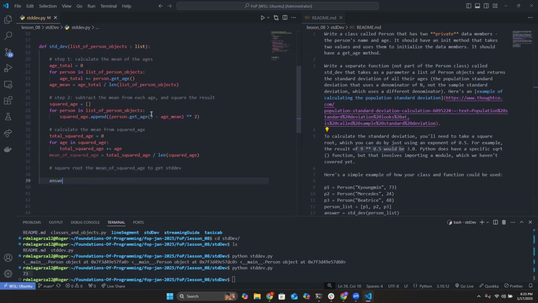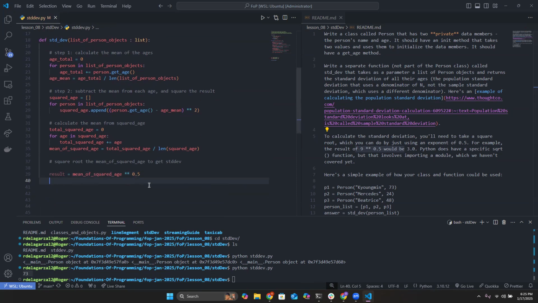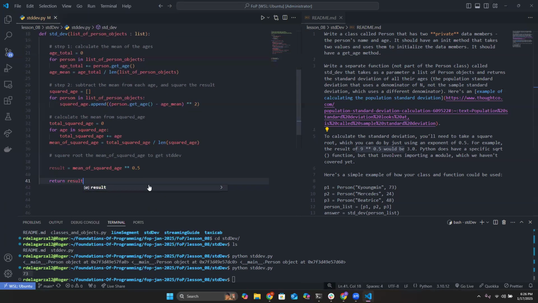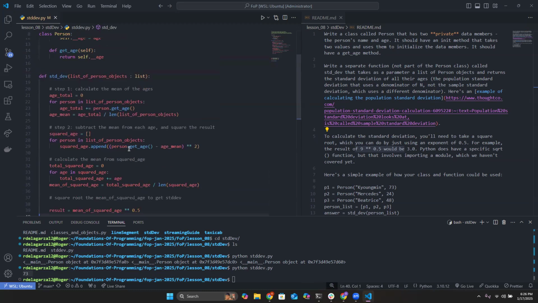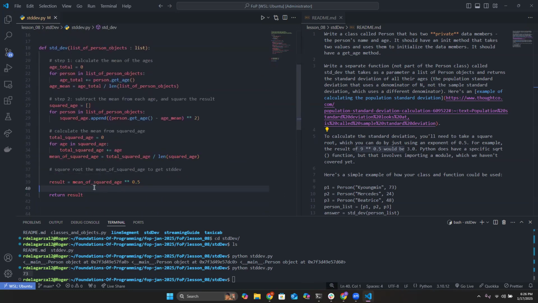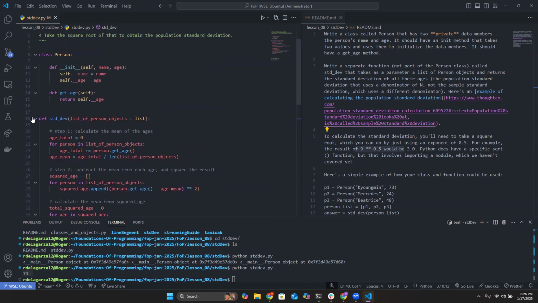So we'll say result. Result is equal to mean of squared age, double asterisk 0.5, I believe is what it was. Yeah. And then we can return result. And that looks like that should complete the formula for stdev. Let's give it a try.